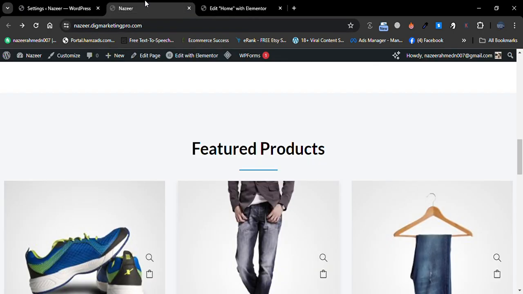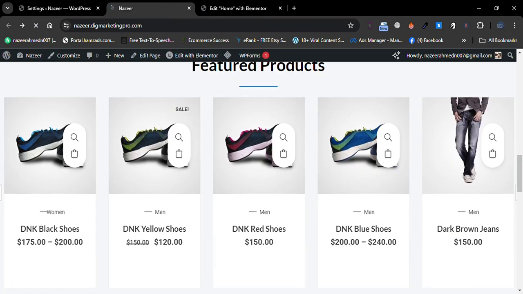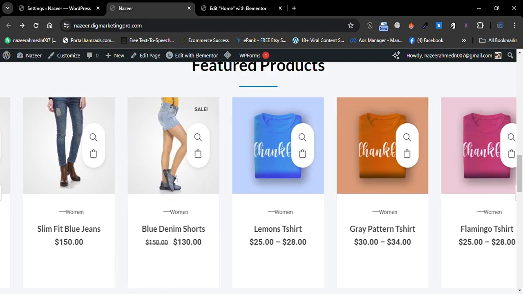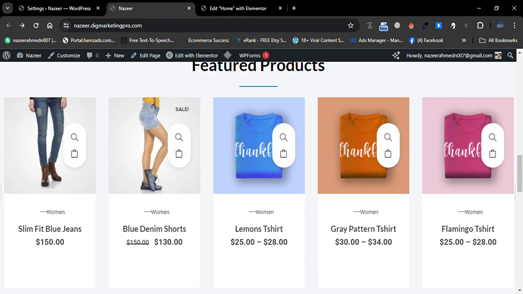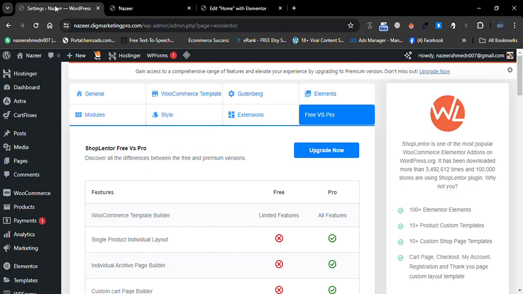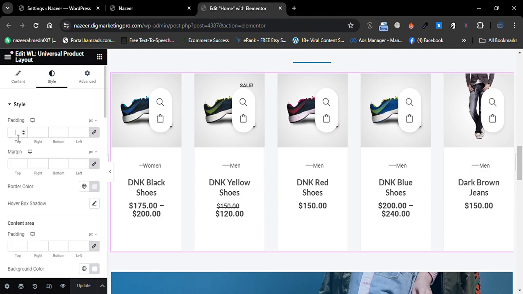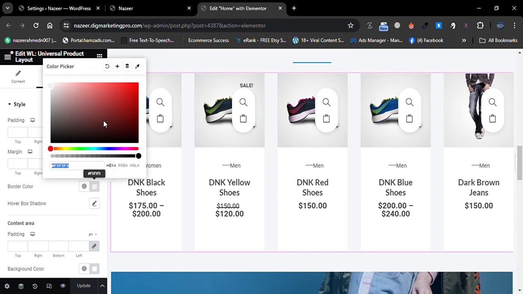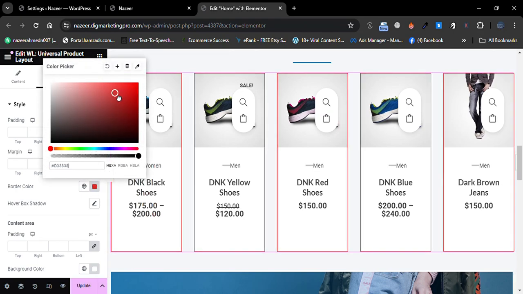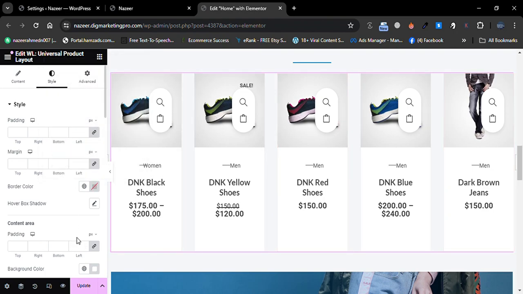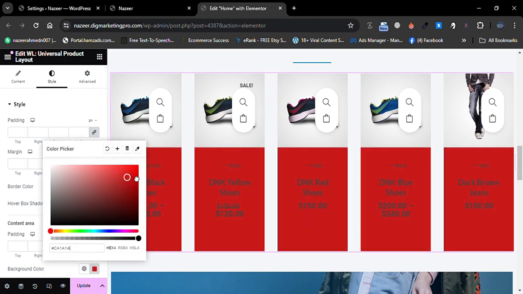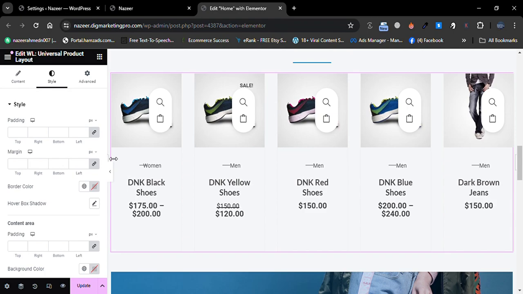Let's go here again and refresh this page. So you can see how it is showing our products. Now I will go back and play with the style tab. We can give it padding or margin. We can give the border colors green, yellow, anything else we want to. I will just clear this one. I can give it a background color if I want to. You can see. I will clear this one as well.